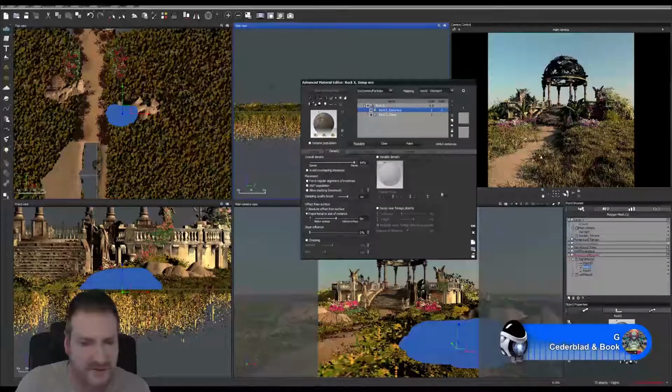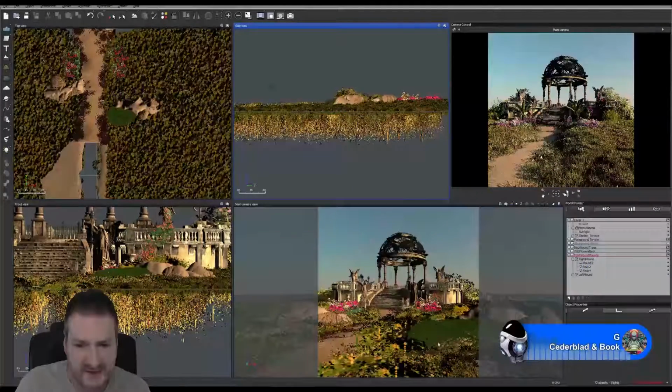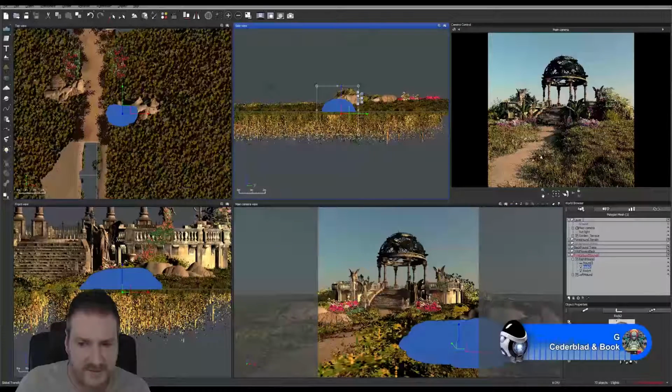Again, I know that sounds like a lot, but for View it's not a problem at all. Let's deselect it and have a look. Now you can see that that moss covering that rock now, it's a bit too much. So let's select the rock again.